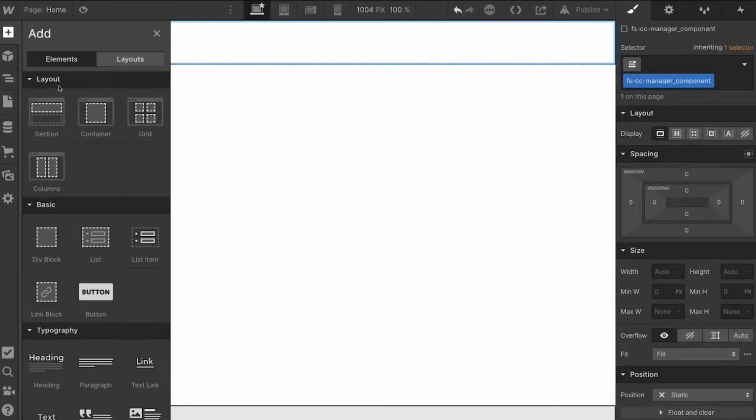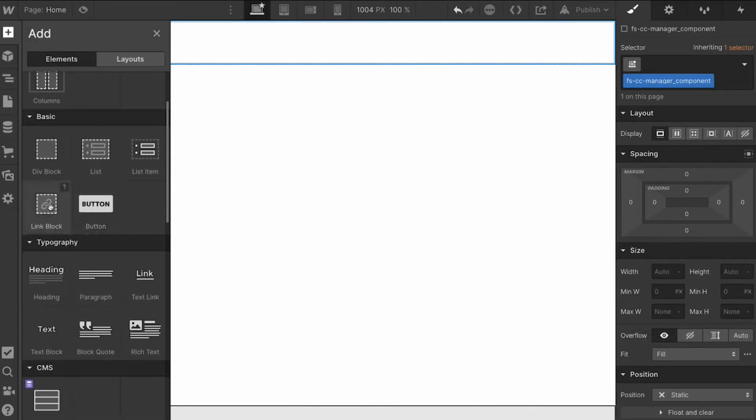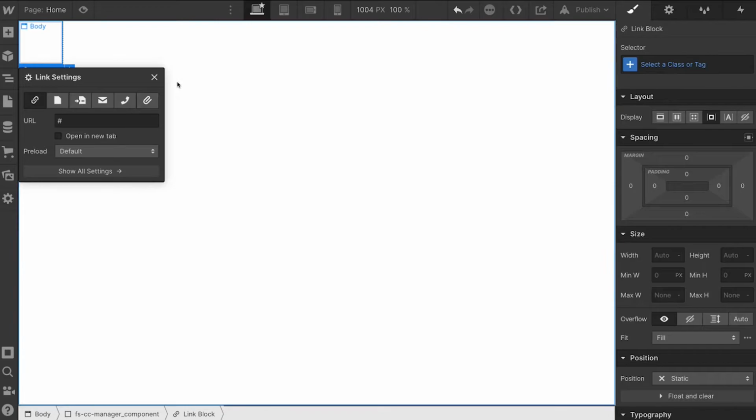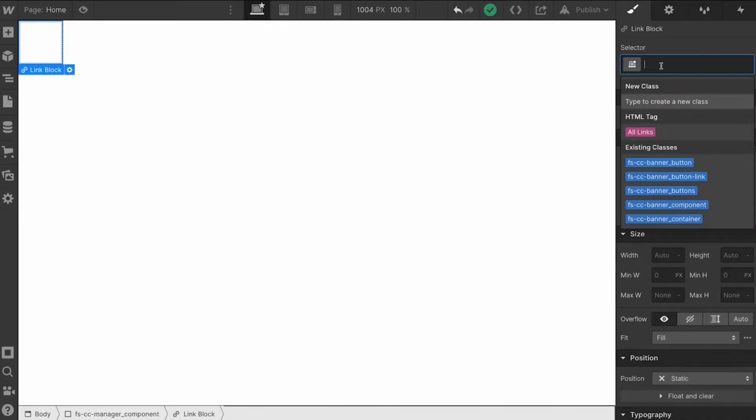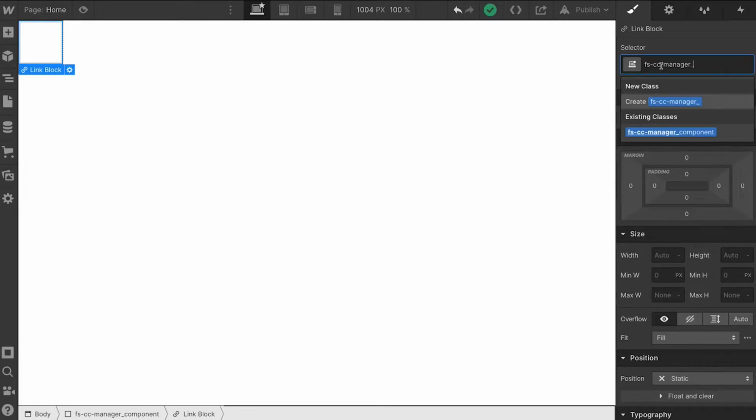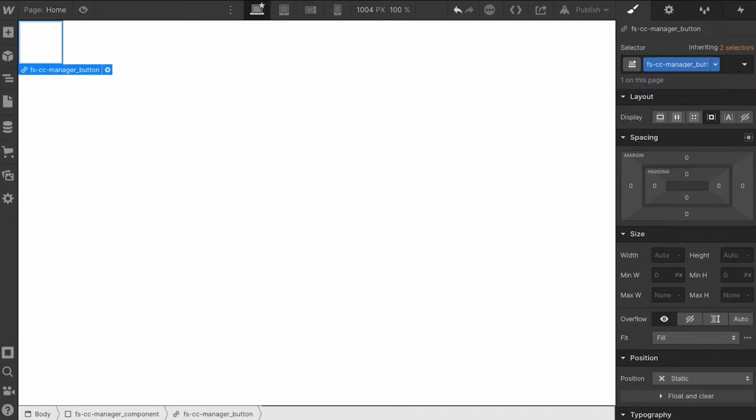Okay, let's go in here and add this link block. This can also be a div. It does not need to be a link, but we're using link so that it has a pointer that is automatically set for users to click on. Okay, we have the FSCC manager, and this is going to be, let's call it, the button.